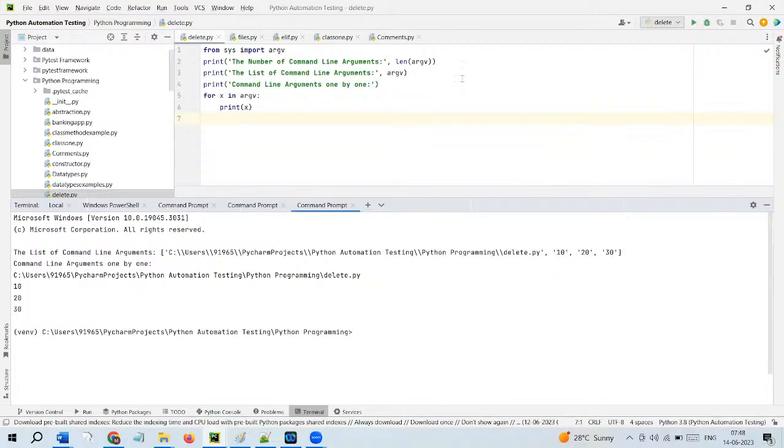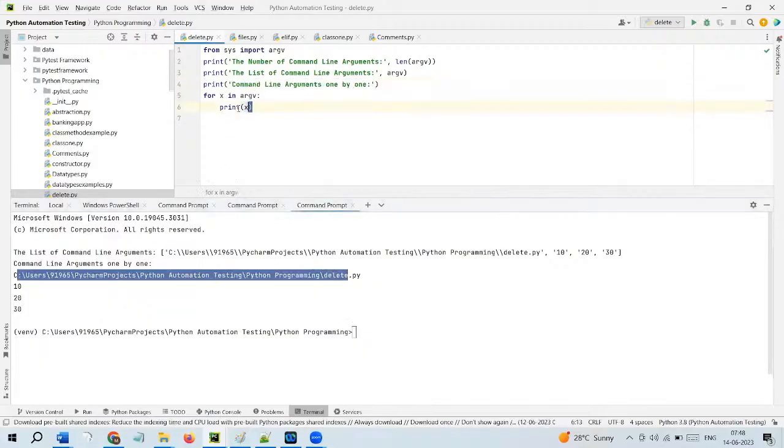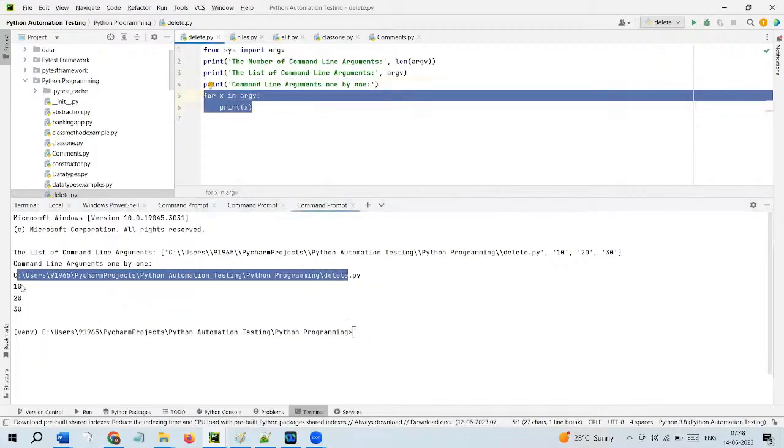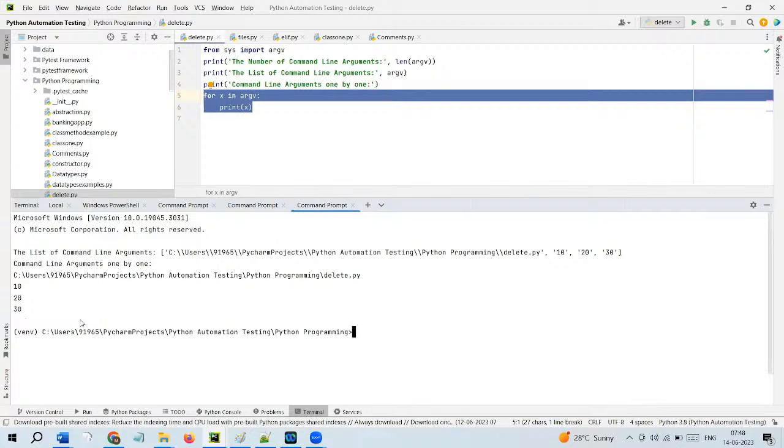So here we use the length of arguments. How many are there? 3 arguments. Now the second and third print statements are going to print the arguments one by one. So the command line arguments one by one. Based on this for loop, it is printing 10, 20, 30 one by one.